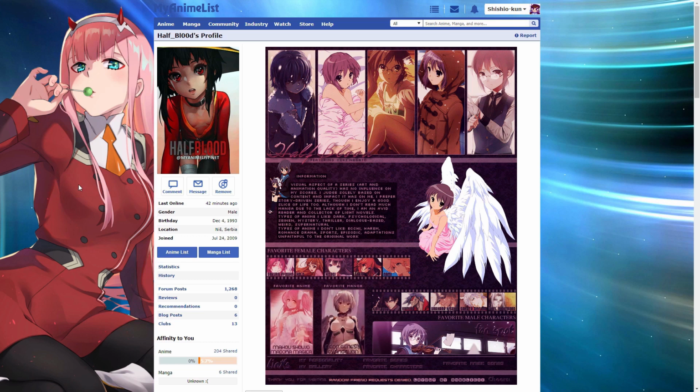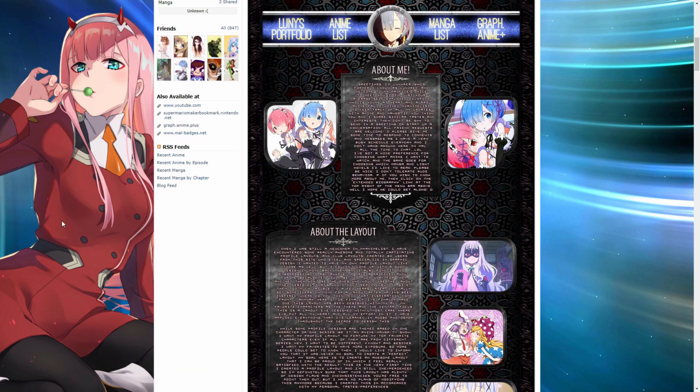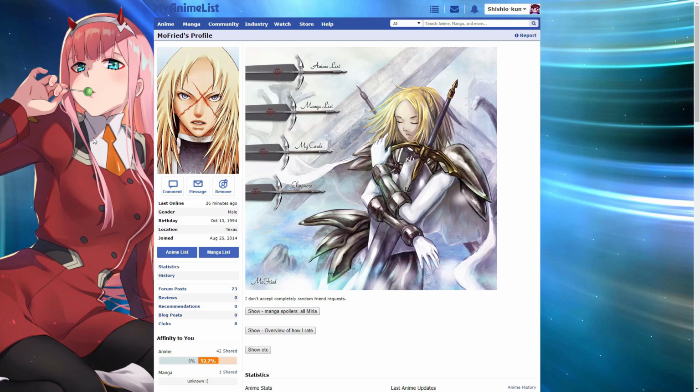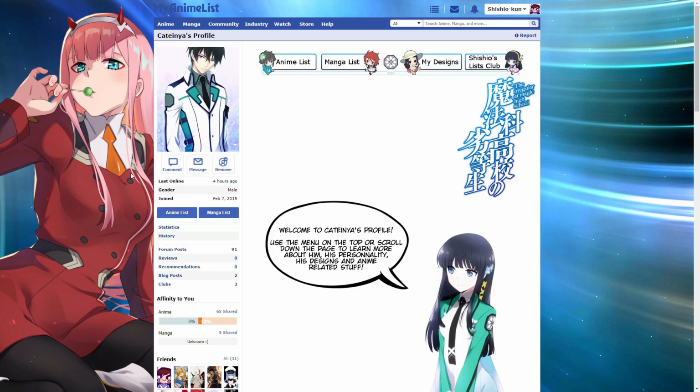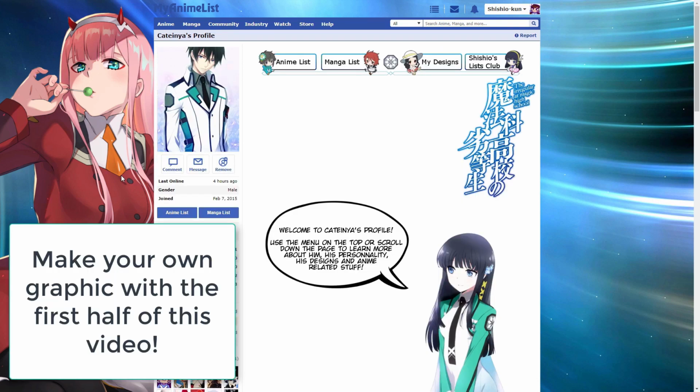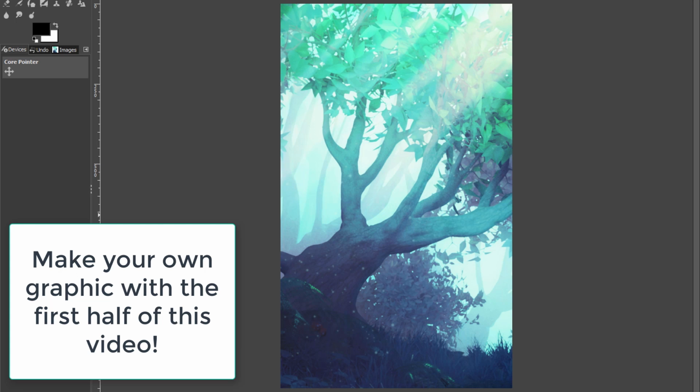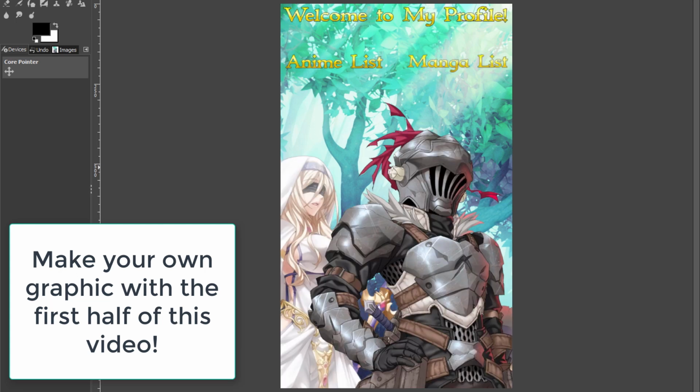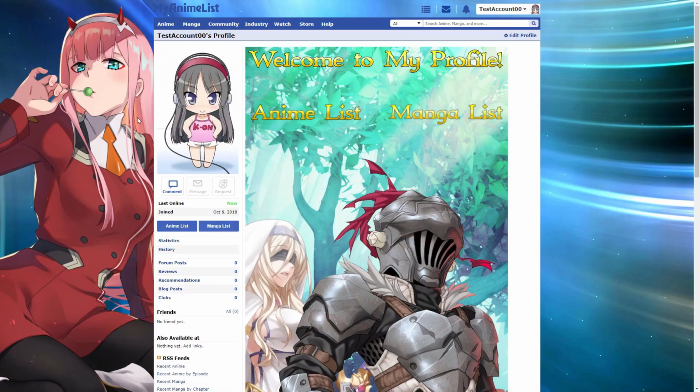Making graphics for your profile or clubs like these is a lot easier than it seems, and anyone can make one on their PC, phone, laptop, or tablet. In this tutorial, I'll show you how to use GIMP to combine backgrounds, renders, text, and links together into a graphic and then post it on MyAnimeList.